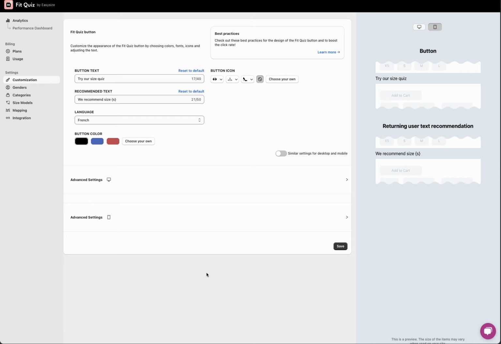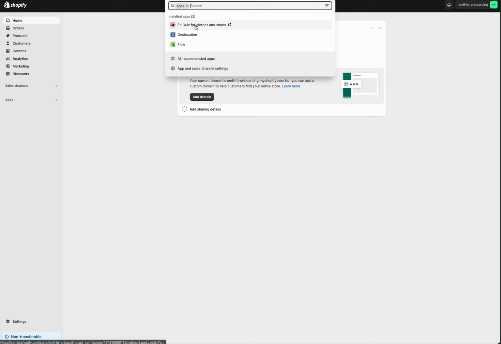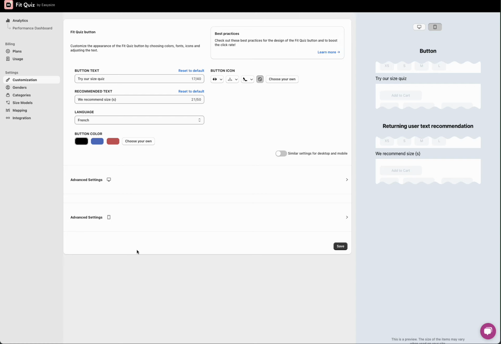Firstly, you can find FitQuiz directly on your Shopify. So for that, you can just go to your Shopify store. This is a test store, so please disregard the lack of the content, and then click FitQuiz in your app section, and it will open the screen for further settings. There are a couple of different settings that you can go through when setting up or updating FitQuiz.